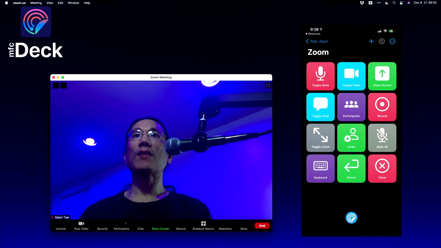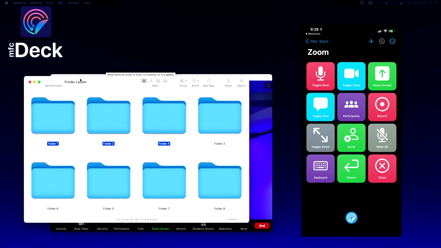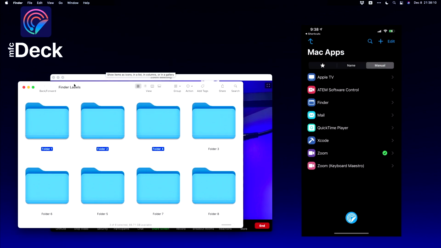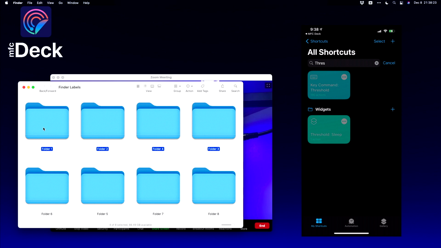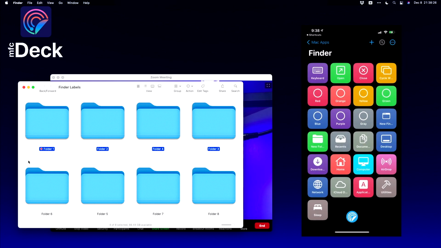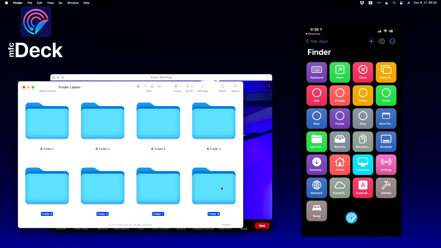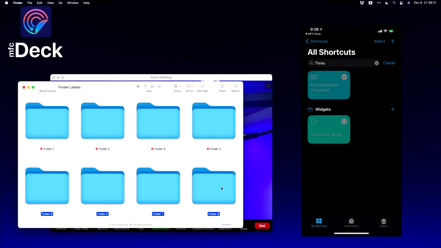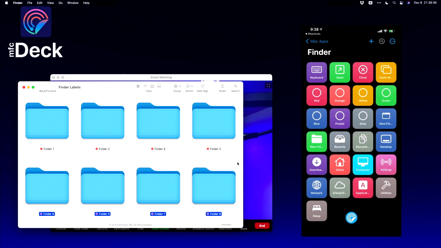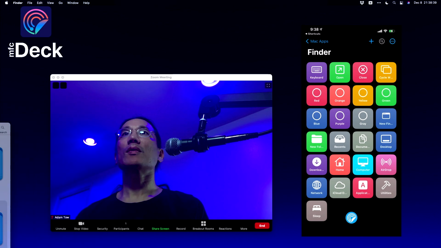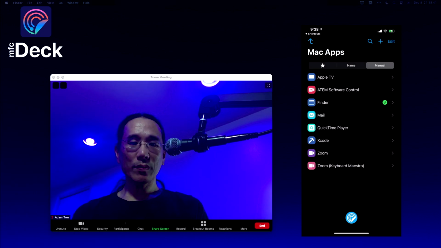Let's pull in some Finder labels. And let's go to my Finder app deck. And let's select these guys here. And let's turn them red. Well, that's working. We'll turn these guys purple. There you go. Move this guy out of the way. Let's go back to Zoom.